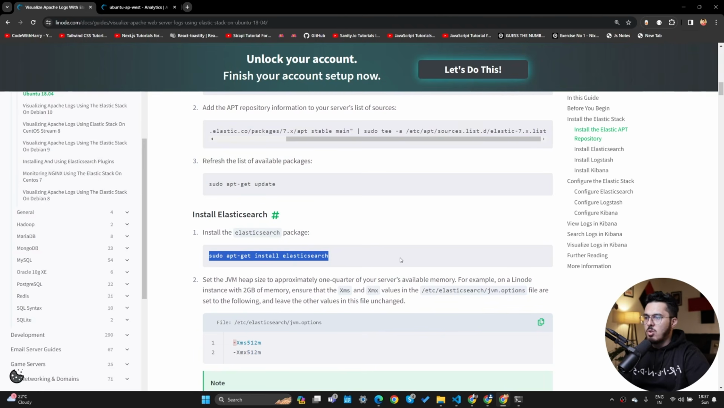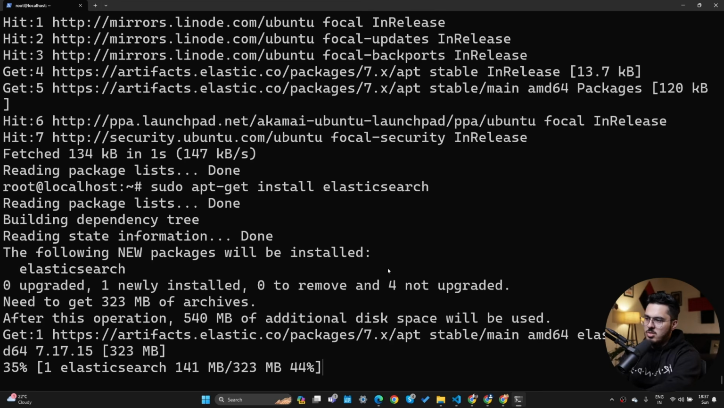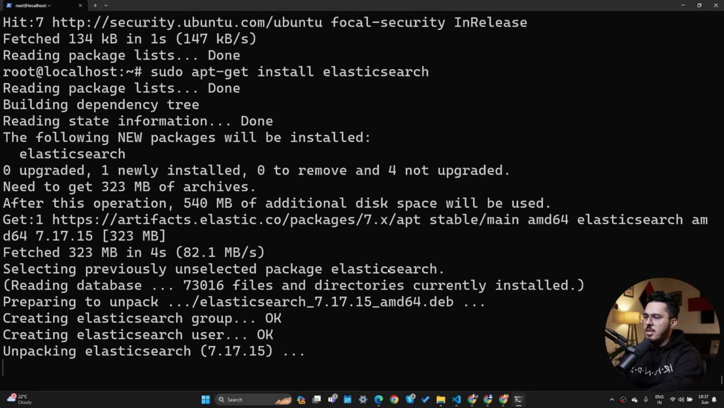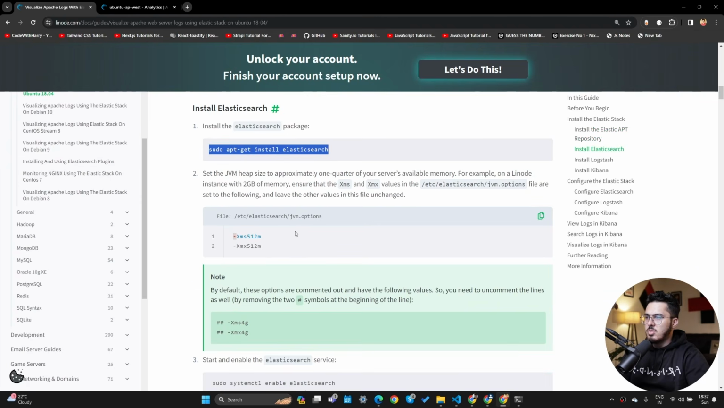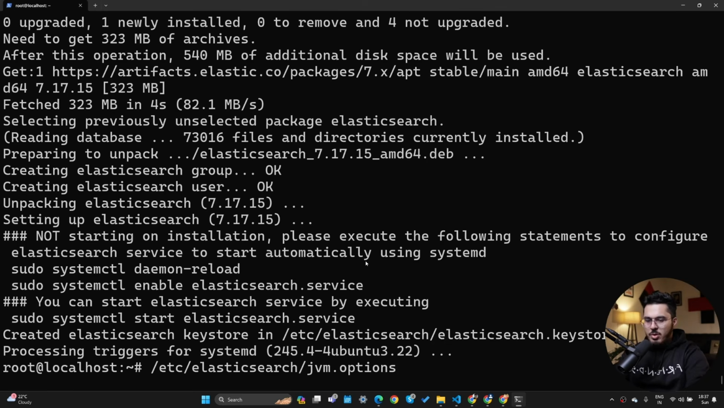But let's copy this command to install Elasticsearch, and once I run this command, it will ask me whether I want to install Elasticsearch or not. And yes, Elasticsearch is installing. And once Elasticsearch is installed, we are going to copy this file path and we are going to make sure that we have Xms and Xmx memory set up. So JVM heap size should be set to 1/4 of your server's memory. So in my case, I can set it up to 1 GB, but I'll set it up to 512 MB. So it is going to function properly anyway.